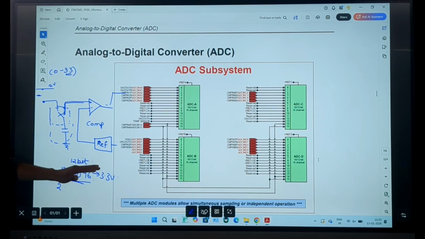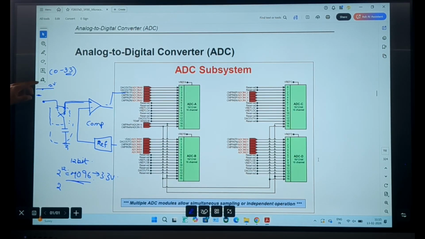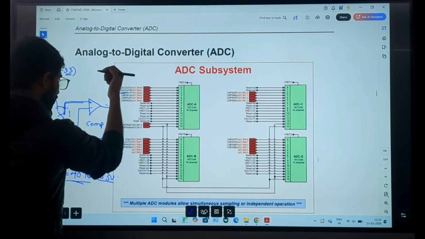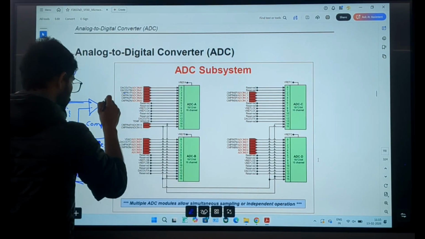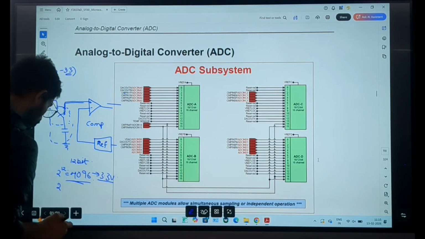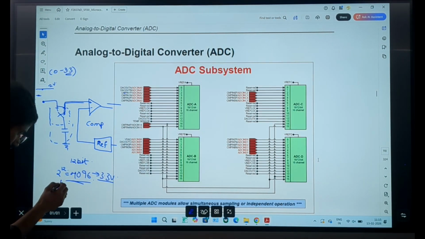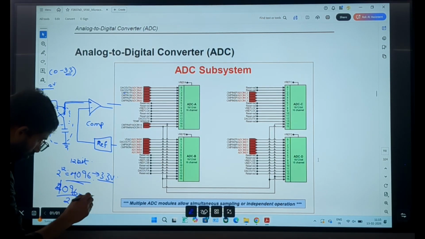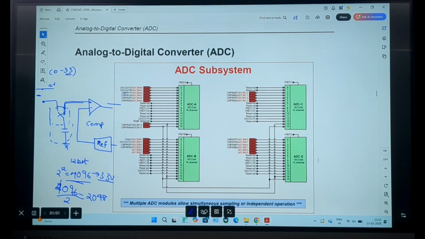You are understanding this, no? Now if a 2 volt signal is applied to the microcontroller pin, it is less than 3.3 volt, so here a low signal will come. Now it will divide 4096 by 2. What is the value? 2048. Now it will compare with this one. After comparing, what will be the value?